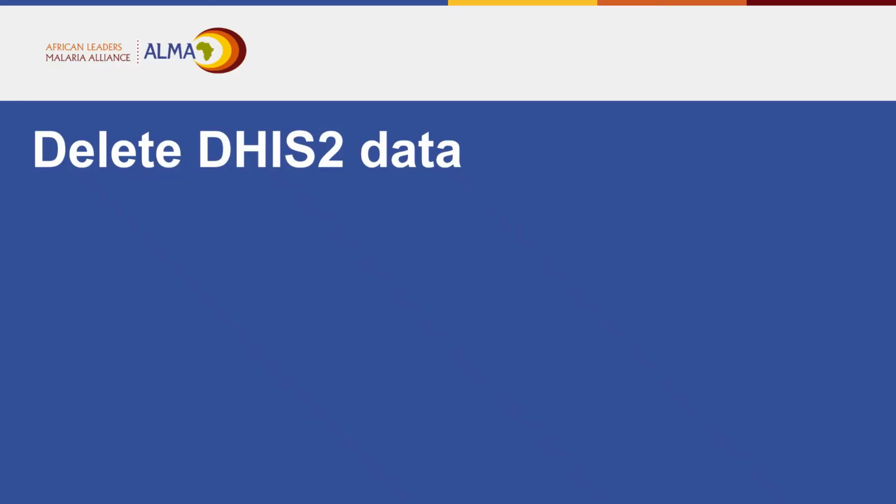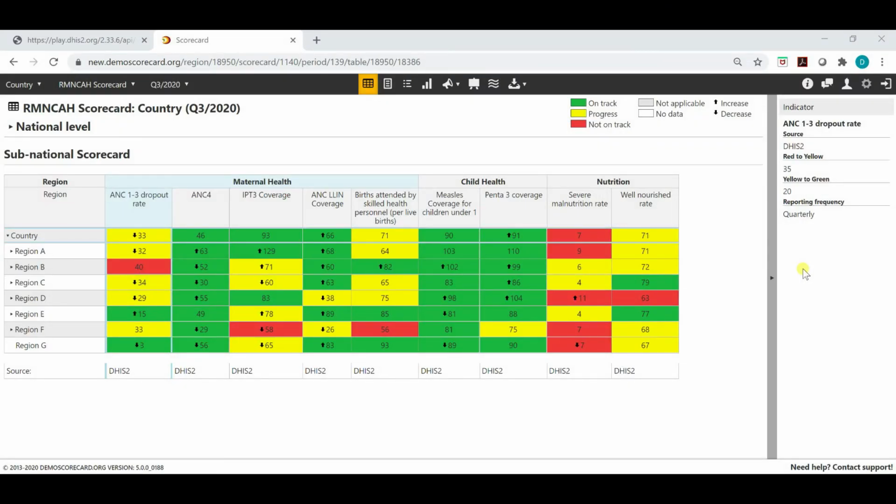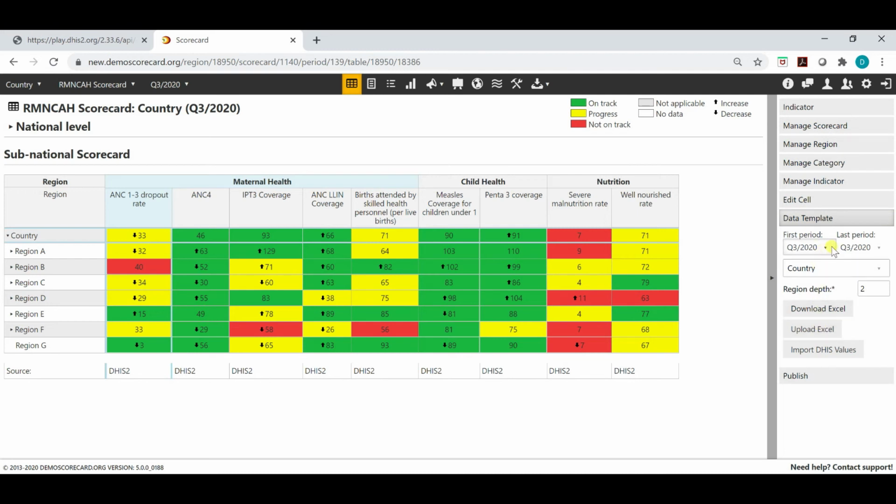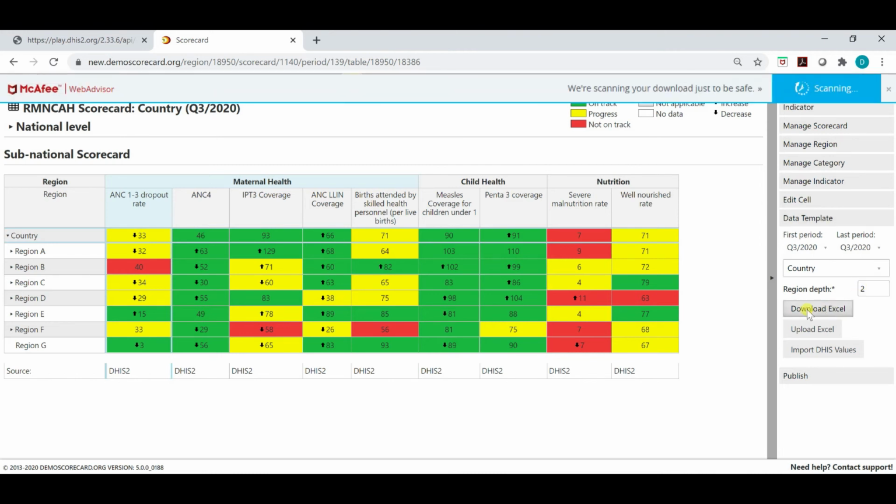How to delete DHIS2 data from the scorecard. If you would like to delete the scorecard data that comes from DHIS2, you must first download an Excel template of the data. You can do this by clicking on the admin wheel, selecting Data Template, then selecting the periods you would like to work with. Select the highest level, and then the region depth, or how many levels below your selection you would like to work with. Then click on Download Excel to download the template.